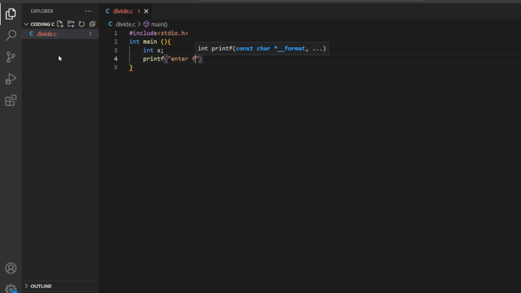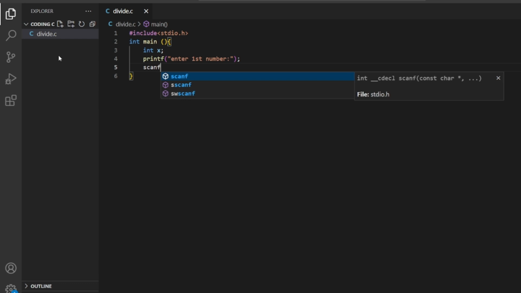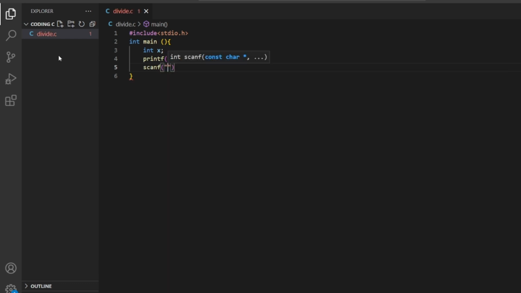printf "Enter first number". Now scanf percent d, comma, and percent x.